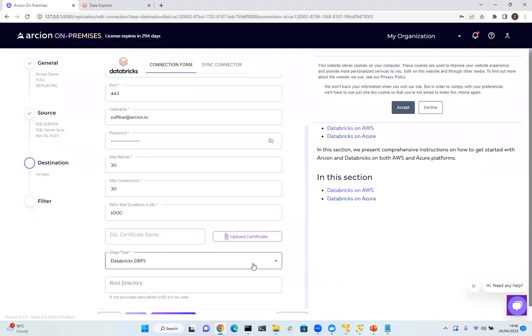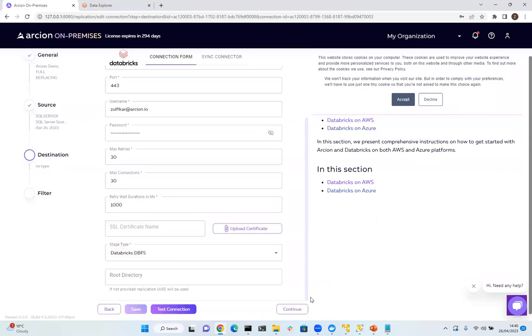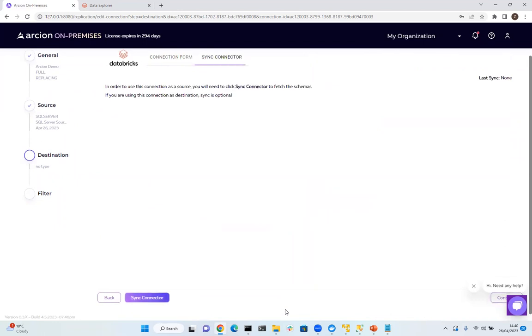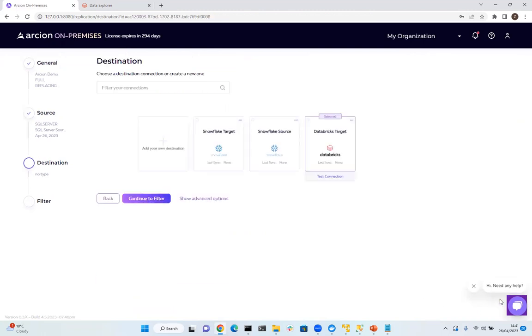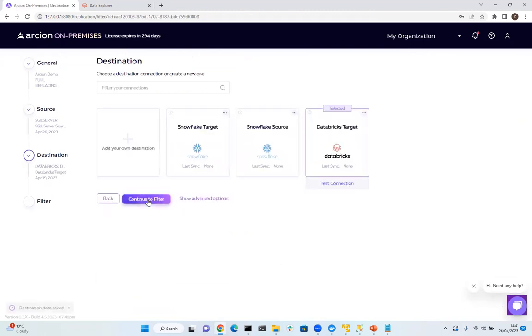Again, stage type, I'm going to be using Databricks DBFS, but you can use S3 if it's AWS or Azure Blob Storage if you're using Microsoft Azure. Likewise, we can do test connection. I know this works, so I'm not going to bother with testing it again, but we're going to go ahead and go to continue. Now, because this is a target, we don't necessarily need to do a sync connector here. So again, let's continue and move on.